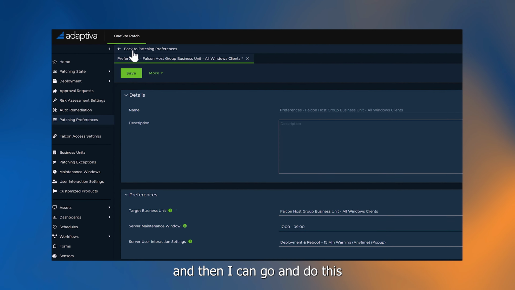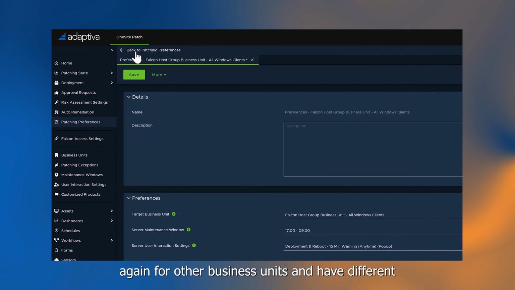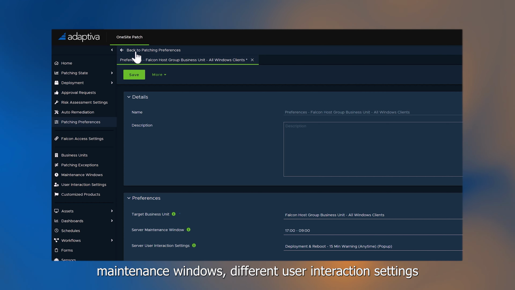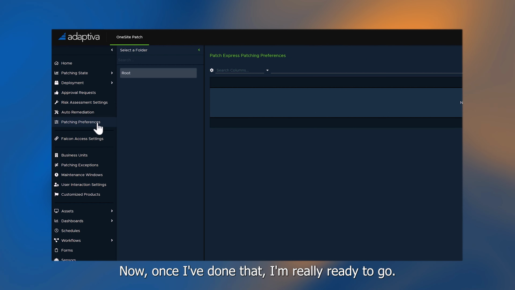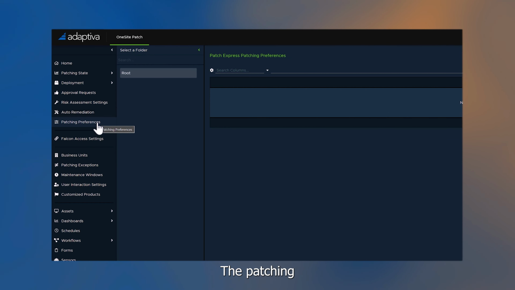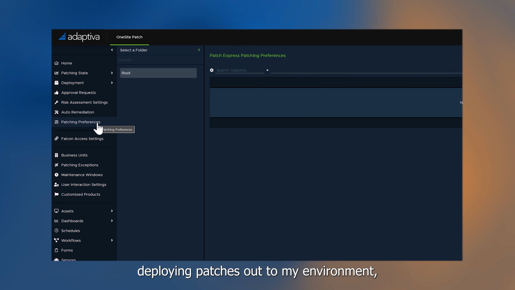And then I can go and do this again for other business units and have different maintenance windows, different user interaction settings for each set of users. Now, once I've done that, I'm really ready to go. The patching environment is ready to start deploying patches out to my environment using the settings that we set.